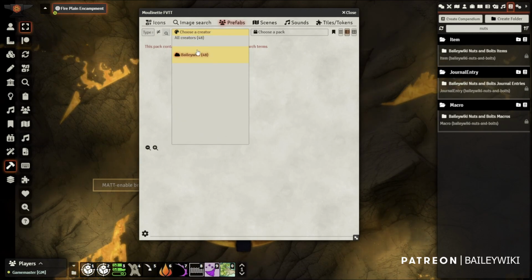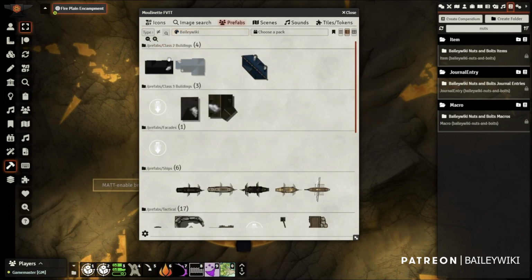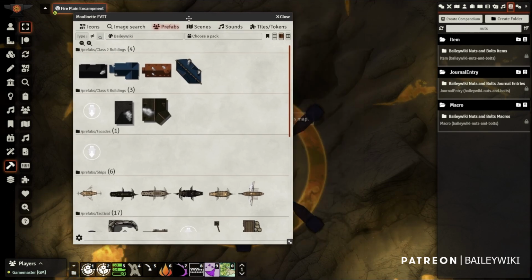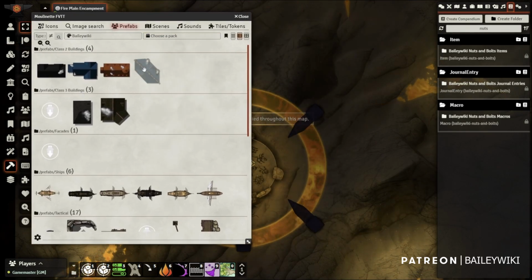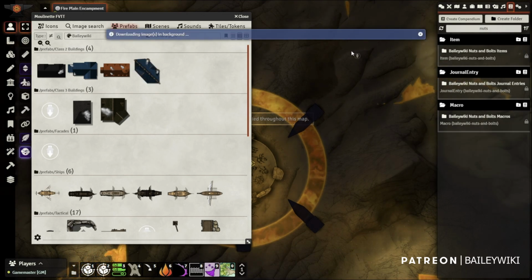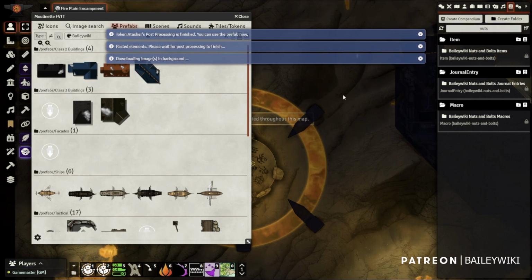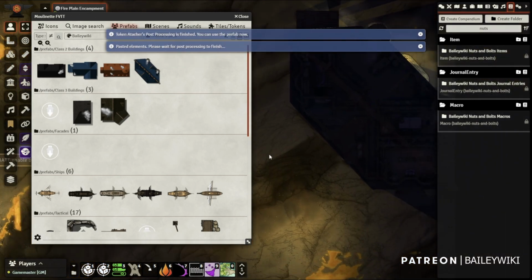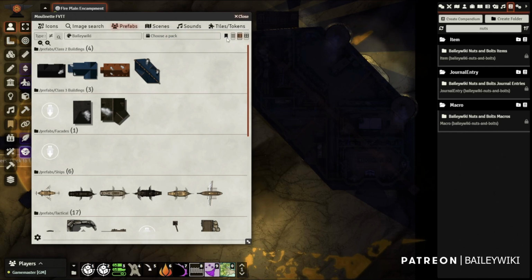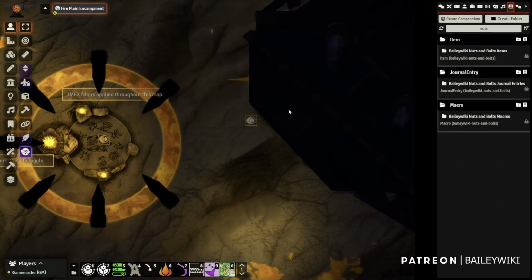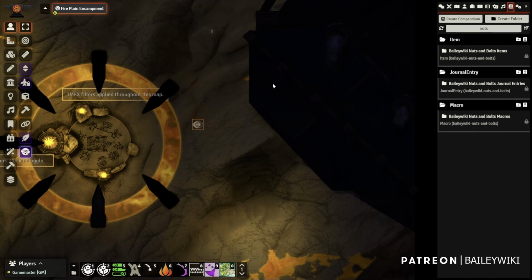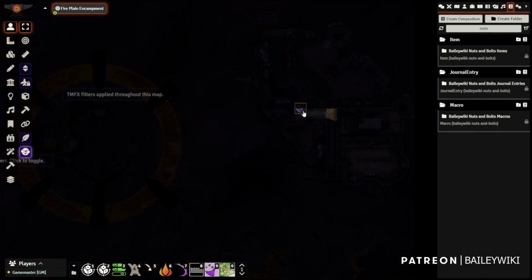If I choose Baileywiki, these are prefabs that are available in my free module. If you grab one of these, you have to have Token Attacher installed. Token Attacher is what makes prefabs work. Once you have that installed, you can drag this into a scene. Give it some time to populate. It's downloading any of the assets that actually make this particular asset work. And then if I drag a player in there, this has got levels and walls and all sorts of other things. It's got lighting installed on it.